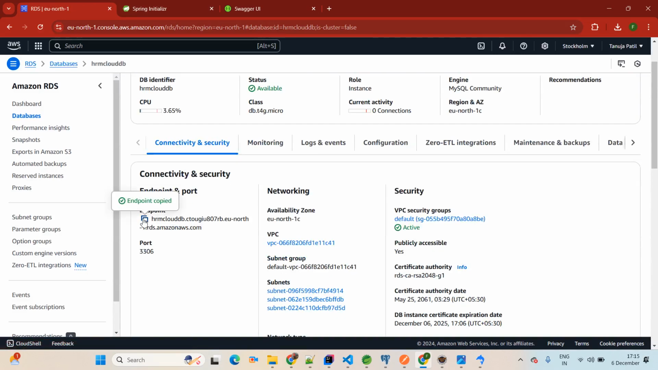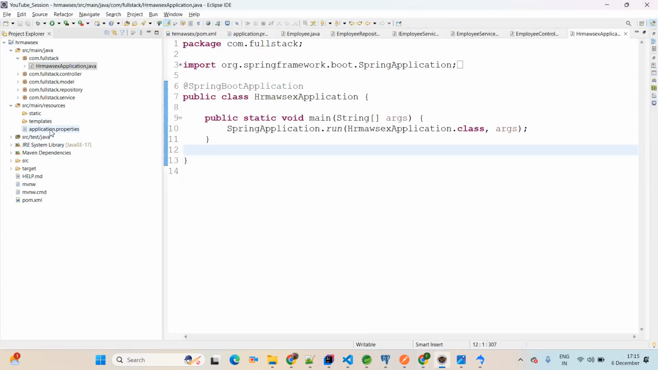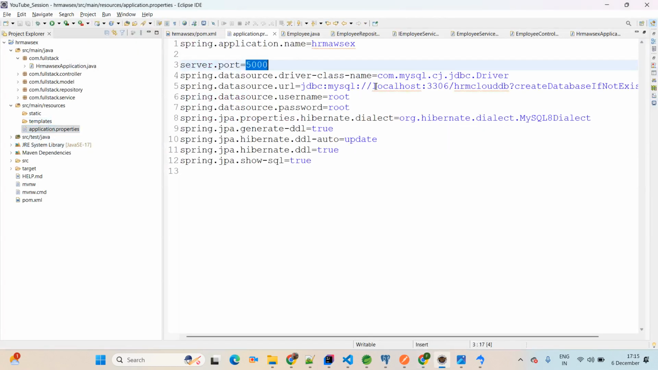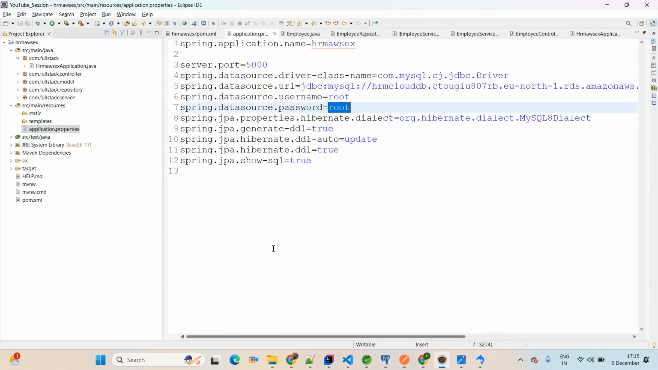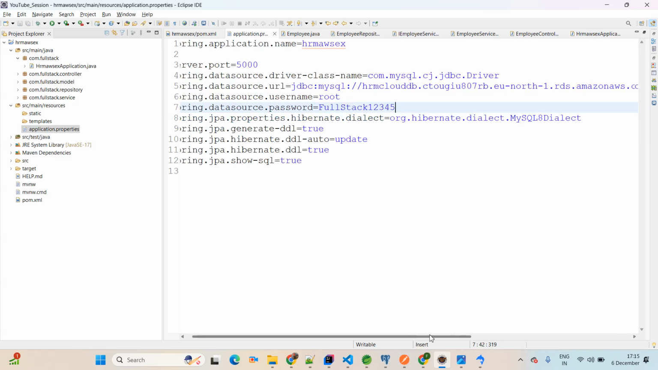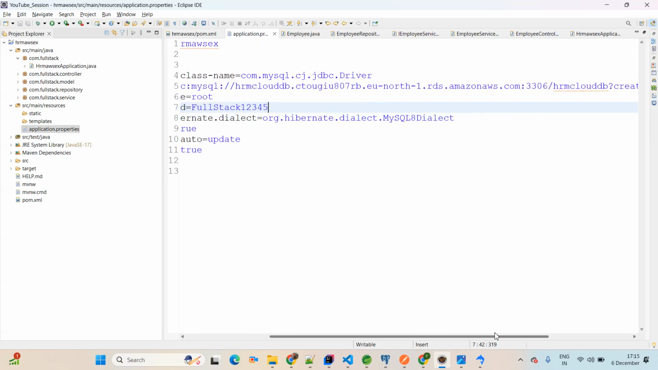Simply copy this URL. Once you copy this URL, come to our local application and, instead of localhost, give the cloud database URL. Paste this URL here along with the database password. The password we are expecting is full stack 12345, and everything else stays the same because the database name is also the same, right?